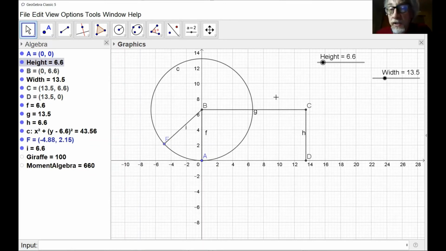That is algebra though, and I promised you that I would teach you to do this without algebra. So now I will teach you how to do this without algebra. What I need is this horizontal distance.